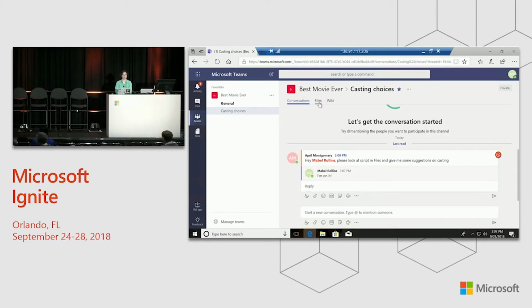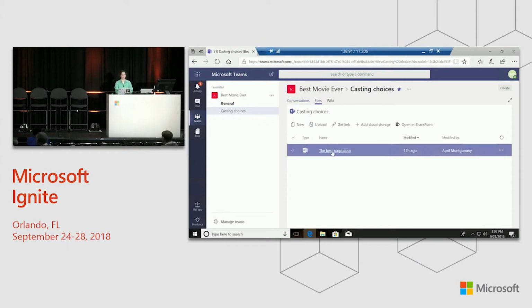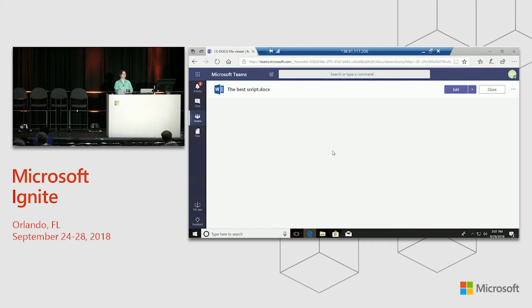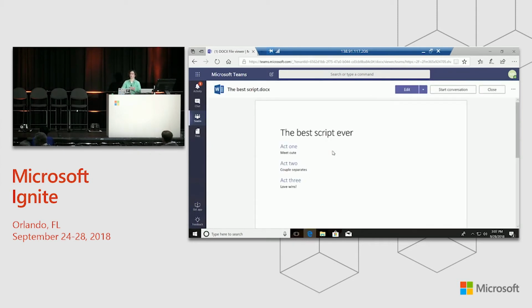And then she'll go straight to the files of that channel and start looking at that script that April shared with her. And that's just right there for her, and she can start collaborating right away. And it's a really seamless experience for her.